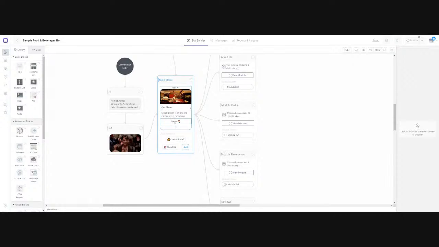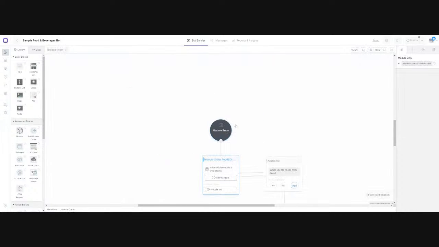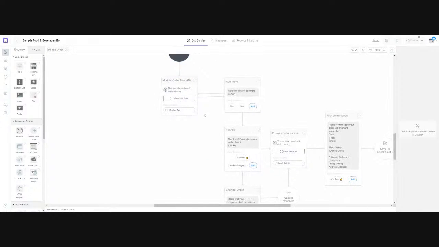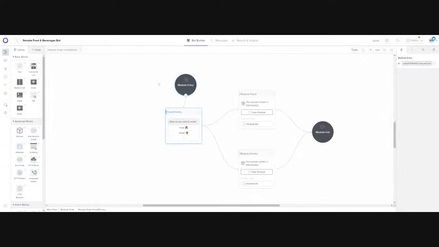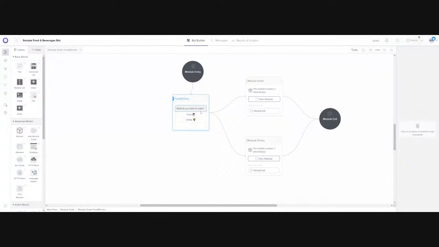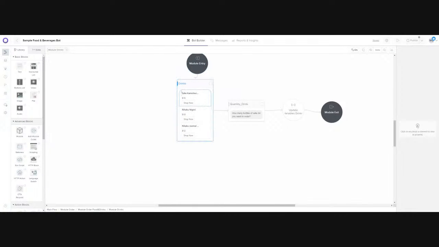It's got an order module here. So menu, if you want to order, then you can have a module order. Let's go have a look at that. Here we can see this module contains 3 child blocks. We go into these child blocks and it says, what do you want to order? Food, drinks, and then there's a different one for food, and you can go into that one. It has all the different menu options. One for drinks, you can have a look into that one. Here they've got sake for $15, another for $10, or another one for $12. Then how many bottles of sake you want to order, and then you go through that process.